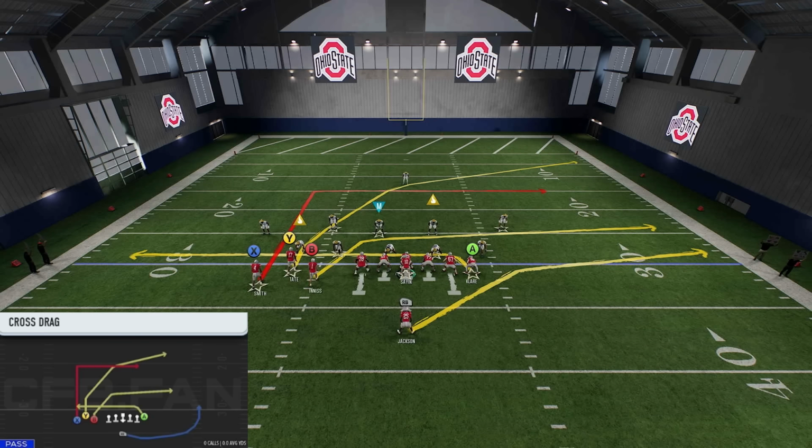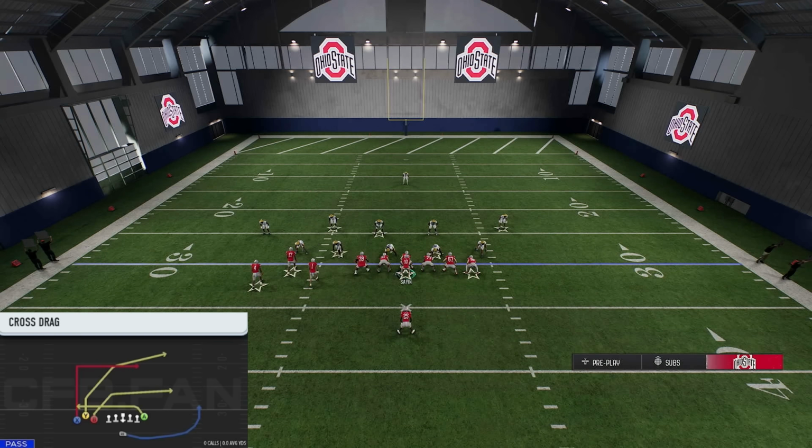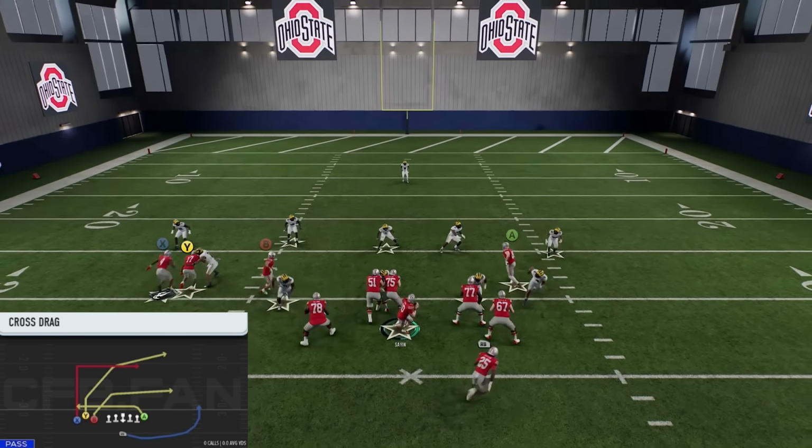So what I want to say is the mesh concept, A and B, both will beat man coverage. They both will obviously put zone in a predicament based on whether they're shading underneath or over the top. Y is going to be a man beater and X is going to be a man beater. So again, with Y and X, based on how the zones interact, one if not both will also be open. So this is an every-play beater. But again, your reads are always quick right away.